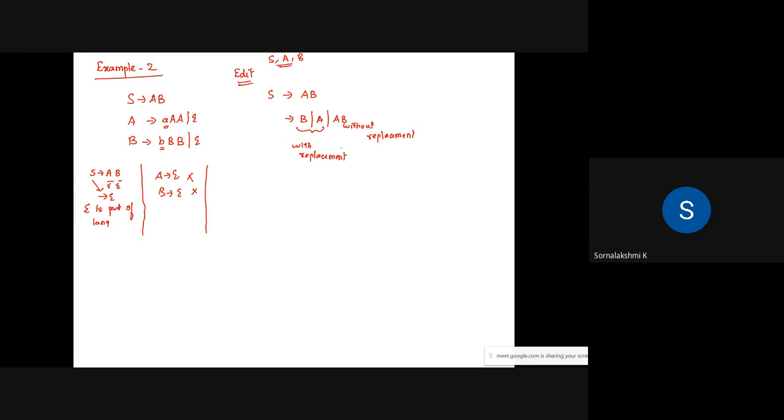So this is what we've got for the first production rule. Now let us take the second production rule. Okay, capital A tends to AA. So we have removed epsilon. Fine. So without replacement, let me write first without replacement.